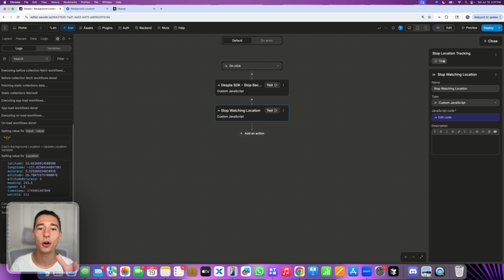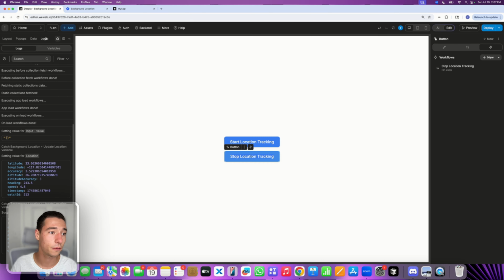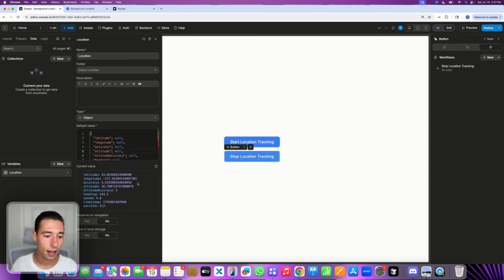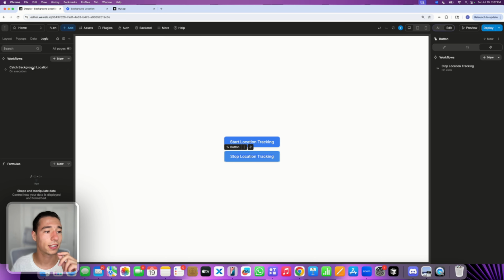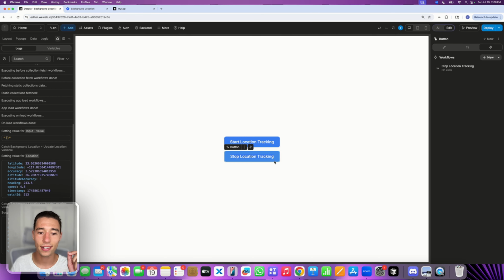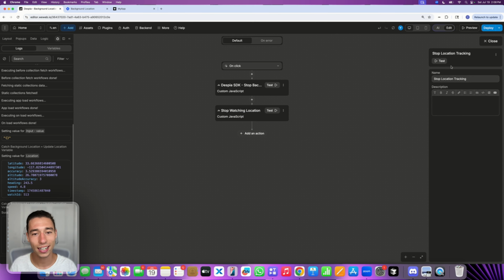Now you can add more logic, like only allow stop watching if watch ID is not set. And if you stop watching, you can reset the whole object, which is actually a good idea that we should do. So let's close that here. And let's go on data, let's go on location, and let's copy the sample value here. I'm afraid it will turn it into JavaScript, so let's just copy that as JSON here. And let's go back to the logic, to the workflow, to the global workflow. No, my bad. We need to go to the stop watching on the onClick workflow.